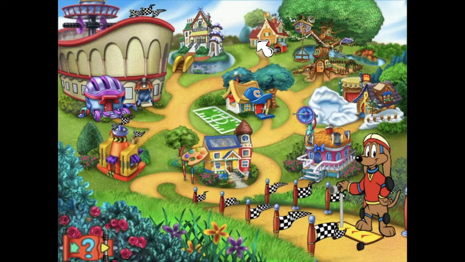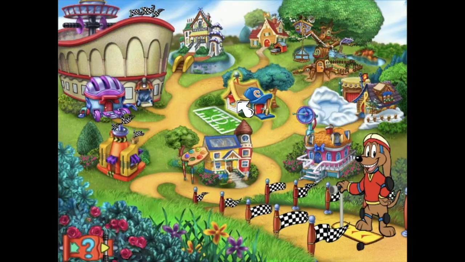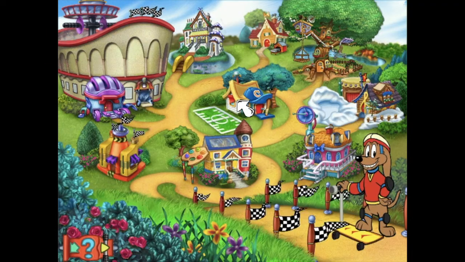It's a good thing you came back, because we're still getting ready for the scooter races. So, where do you want to go now? Click one of our friends' homes. Let's play soccer!